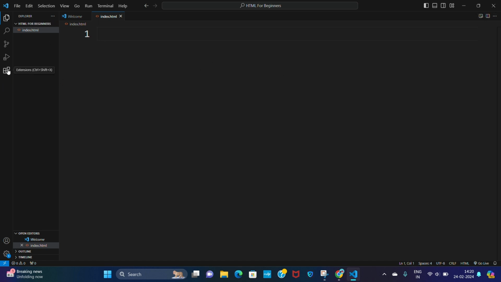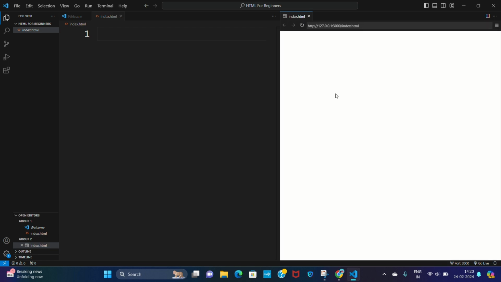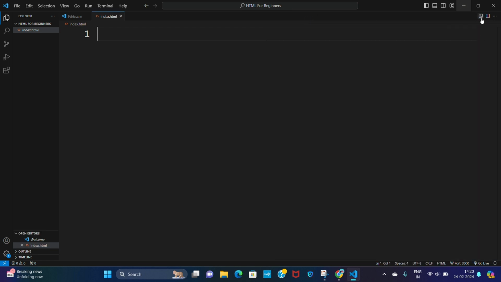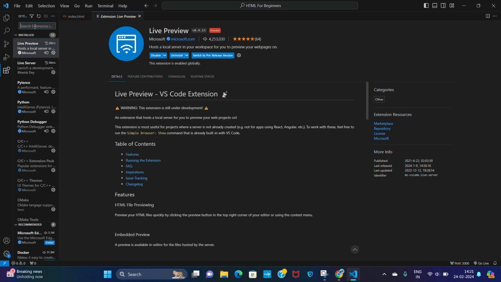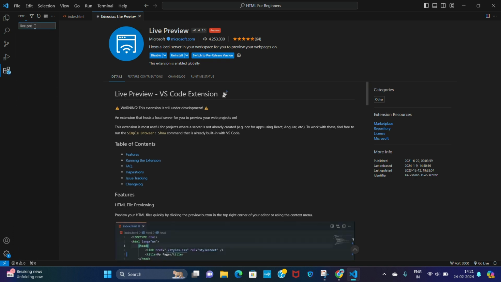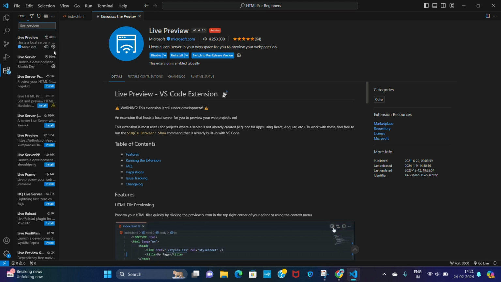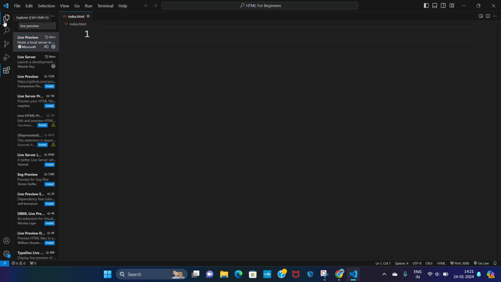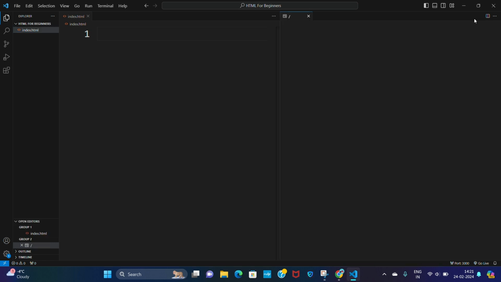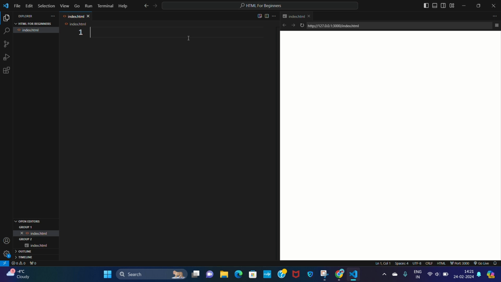Okay, so first of all, let me teach you how you can get this thing. This is with one extension called Live Preview. Go to extensions, the bottom one in this part, or Control Shift X. Search for Live Preview, open this one, then install it. I have already installed this. Then you will see this icon here, tap here, and you will get this.